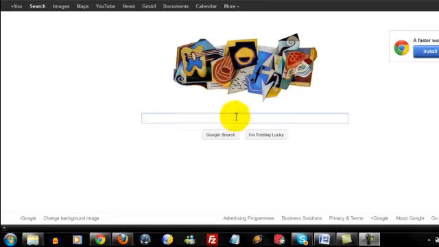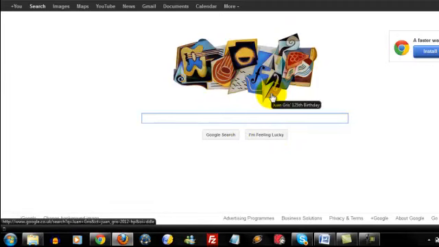I'm at Google here. They've got some funky picture going on here today. Goodness knows what that's about. Oh, it says here, look, Juan Gree's 125th birthday. Okay, I thought someone at the Google office had been on the old Jamaican tobacco.